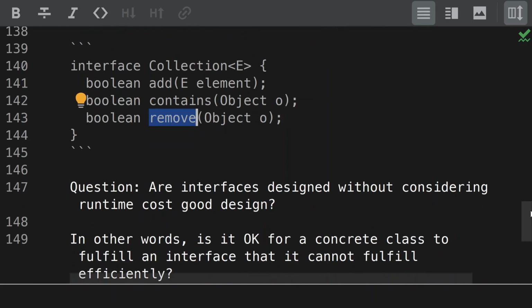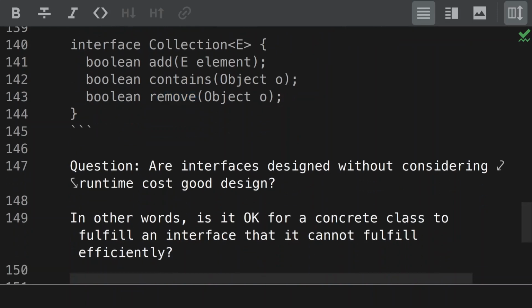So with that in mind, I'd like to pose to you this question for critical analysis. Are interfaces designed without considering runtime cost a good design? In other words, is it okay for a concrete class to fulfill an interface that it cannot fulfill efficiently?